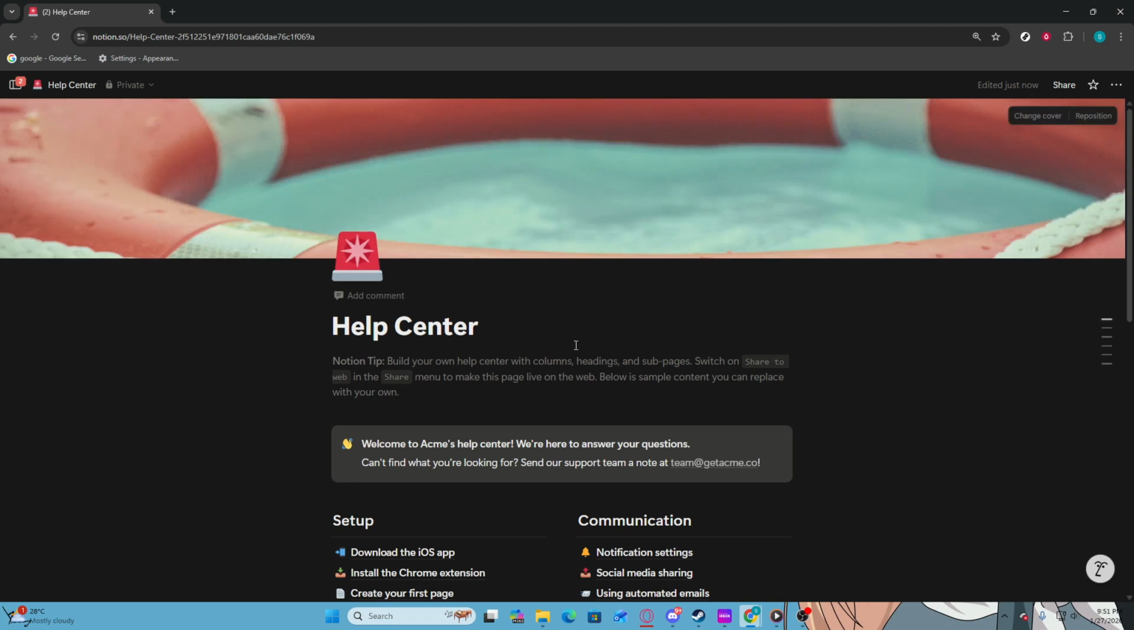Once you see the template you want, click on See Template. This will open up the template in a new view, allowing you to explore its features and layout. Familiarizing yourself with the template will help you understand how to best utilize it for your Help Center.